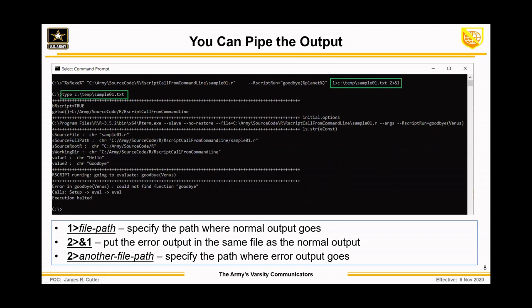Stuff goes from one place to another via the pipe. Piping gives you the ability to send both the normal and error output to a single file, or to create one file for normal and one file for error. There are use cases for both. I've shown the syntax at the top there for sending all the output into a single file.